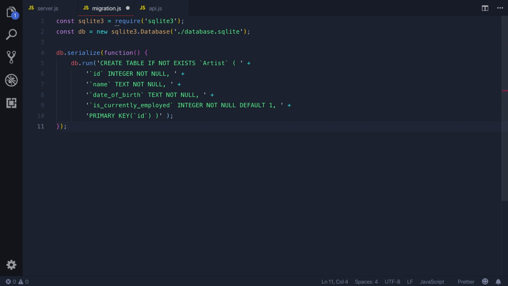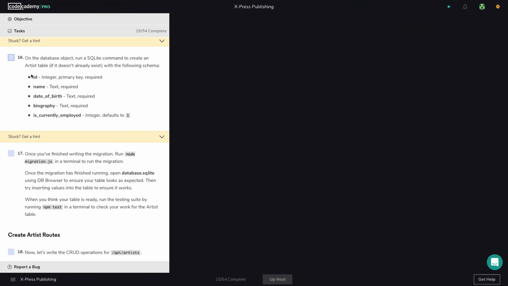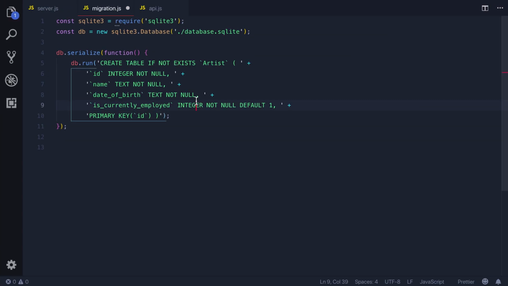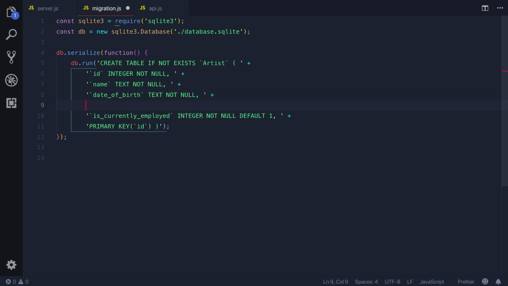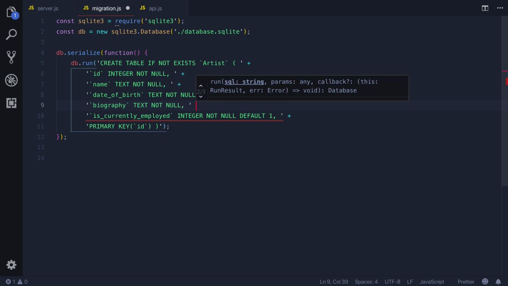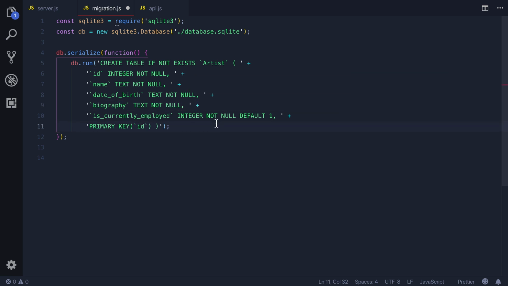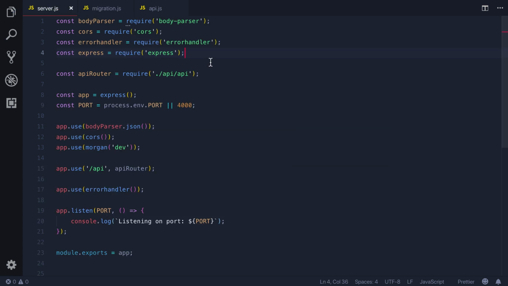There we go. Okay, so let's see if we got everything. ID, name, date of birth. I think we're missing biography. I'll do that right after our date of birth here as well. So let's go ahead and add biography as well. Biography. And this will be text, not null. Let's make sure we go ahead and add a new line. Okay, that's looking good.